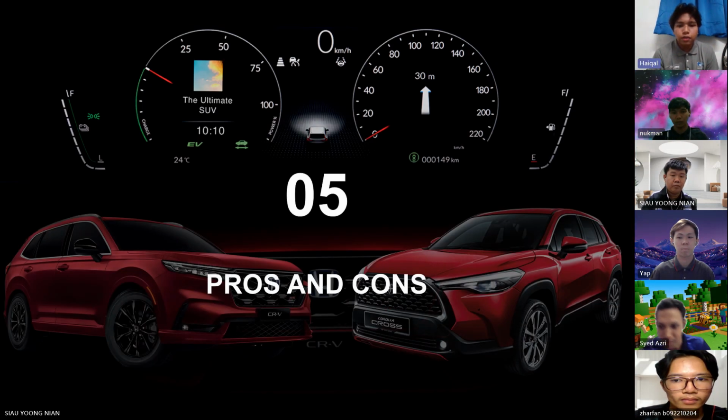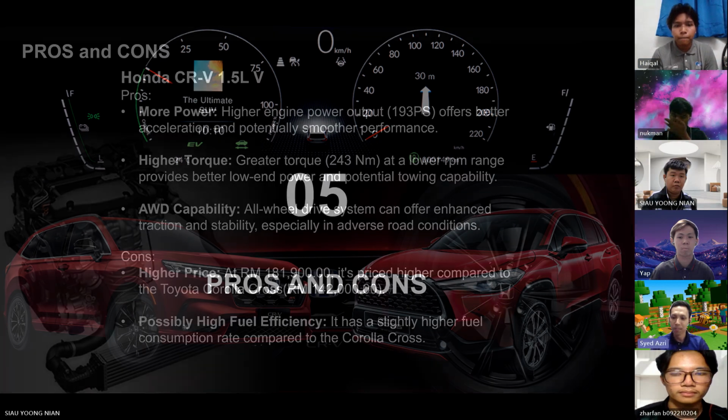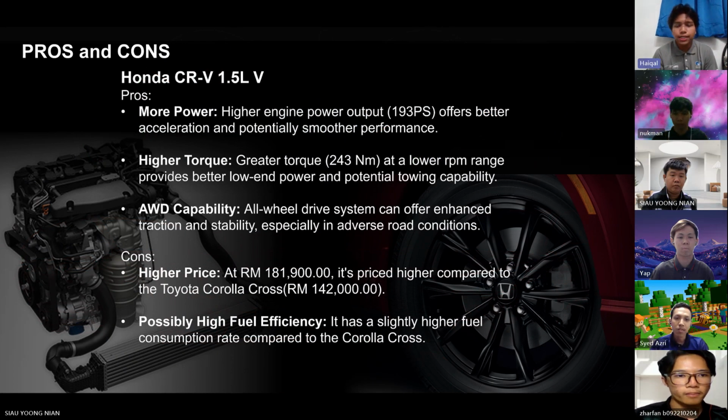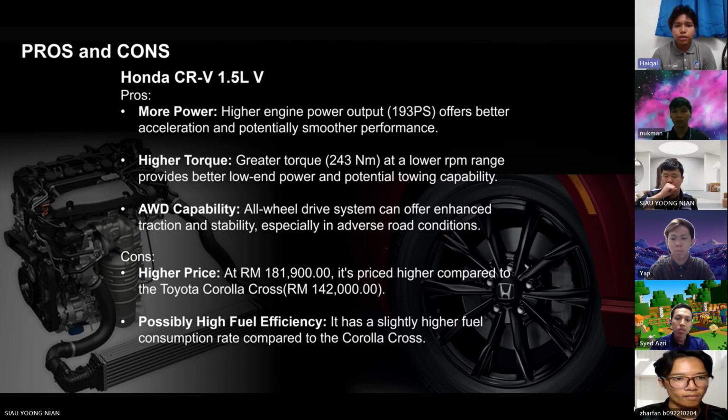Next, we go to pros and cons. For the advantage of the Honda CR-V, it provides more power, a higher engine power output, which is 193 horsepower, and greater torque, 243 Newton meter at a lower RPM range. Next, off-road capability. The all-wheel drive system can offer enhanced traction and stability.